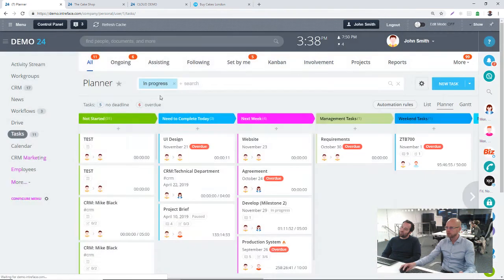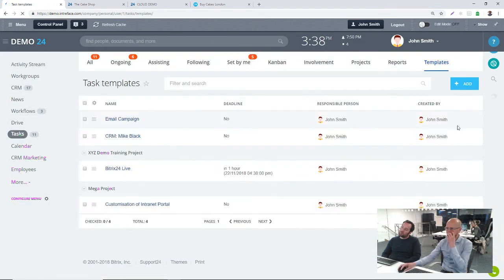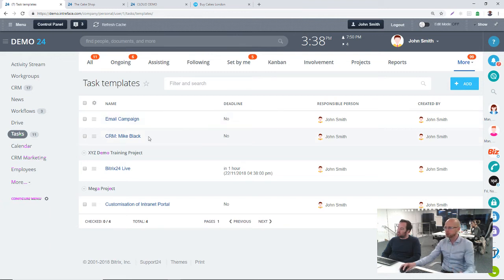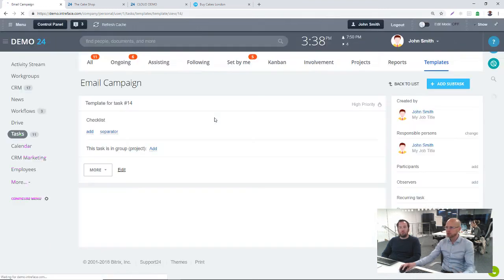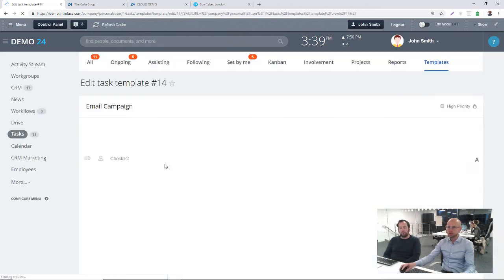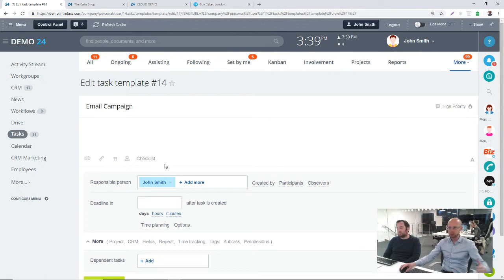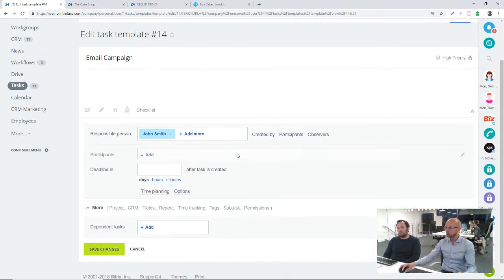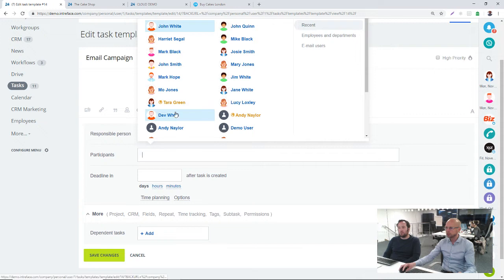The other thing to consider is using a task template. So as Andy says, you could have a number of participants. If you use the task template, then you could set the participants inside the template. So you don't have to add all those people if it's a very big department. You don't have to add all those people every single time.